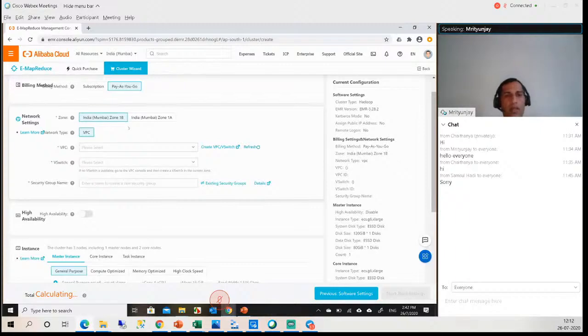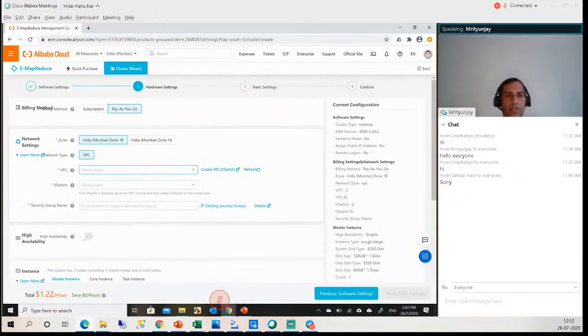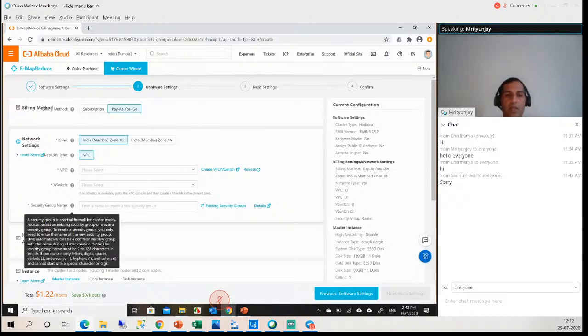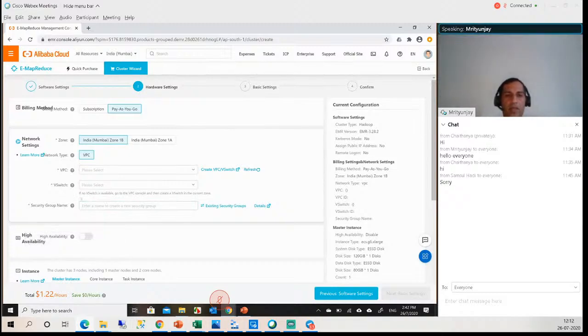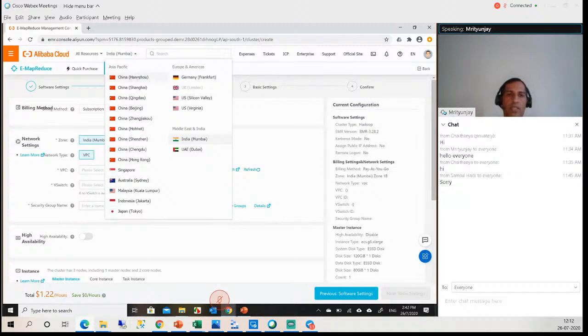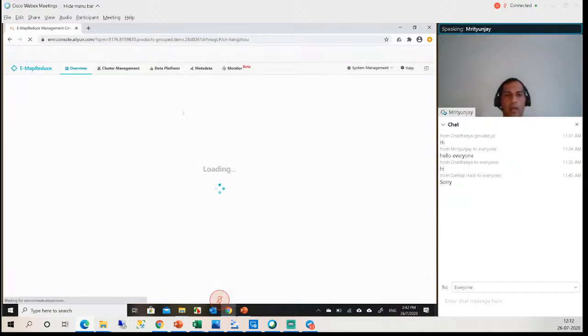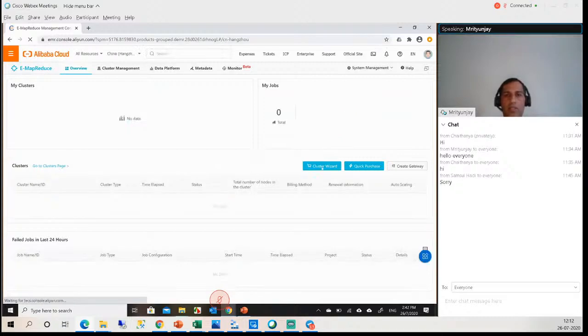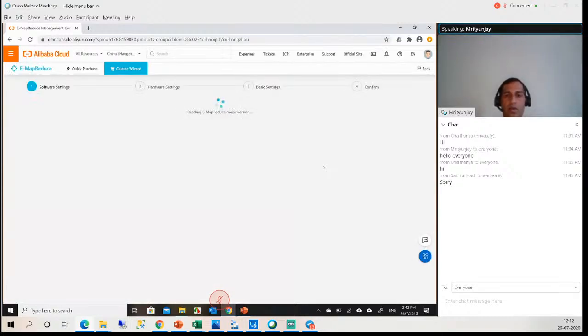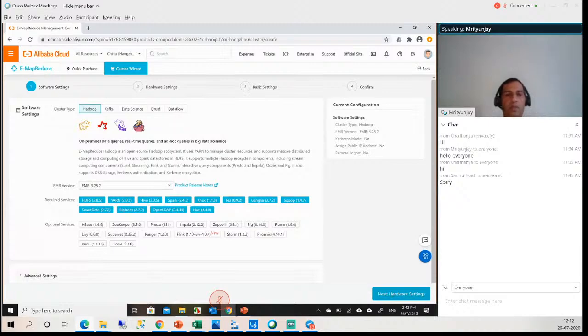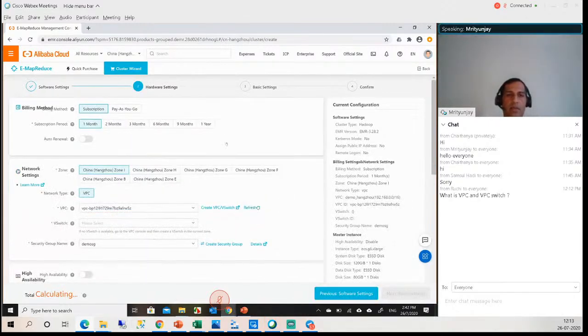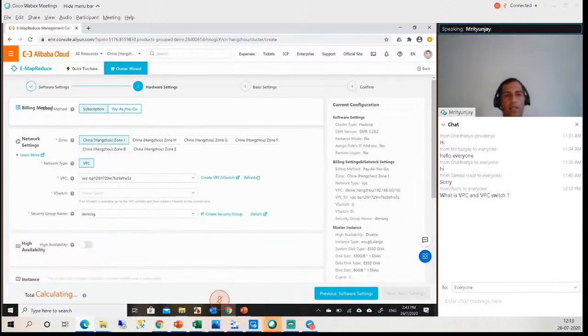Actually, let me select another one, because otherwise I have to create the VPC. For VPC, I have to create the vSwitch, then I have to create the security group name. So everything I need to create here before I can create the cluster. And per hour, it's 1.22. So let me just go back to China Hangzhou, and I'm going to use this because I have created one VPC. I'll just reuse it, because VPC and subnet are a different topic, and we need to go into detail.